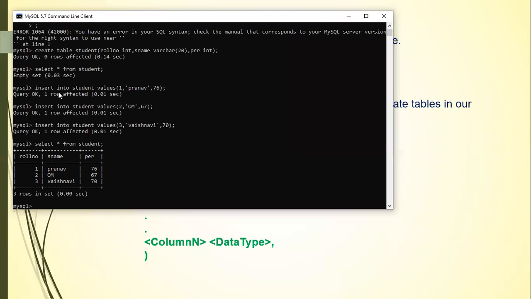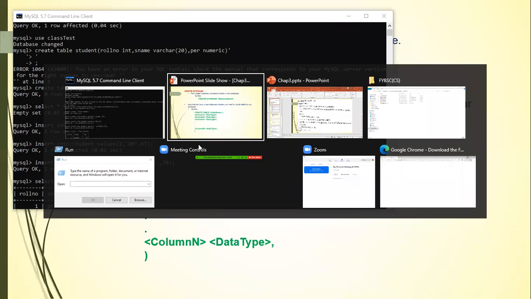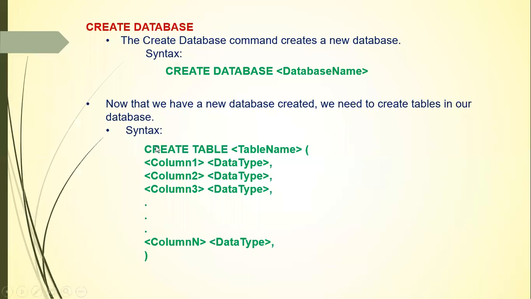This is creating a table. We need to consider this syntax properly. Creating a table with a table name: create table is the command, and then we have the table name. Column 1 we consider roll number, the data type of that column is integer. For the second column we mention the name of the student, that is s name, and we mention the data type as varchar. Then we mention the third column as percentage, per, and its data type is given as integer, and then we can give the semicolon. This is creating a database, and this is creating a table under this database.